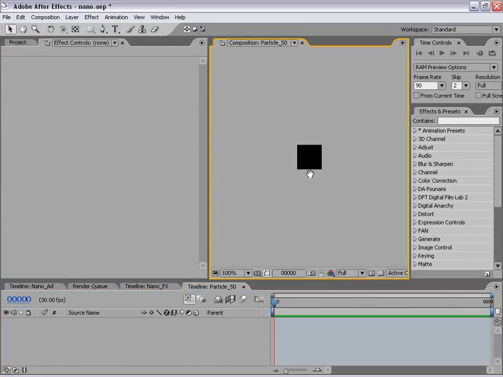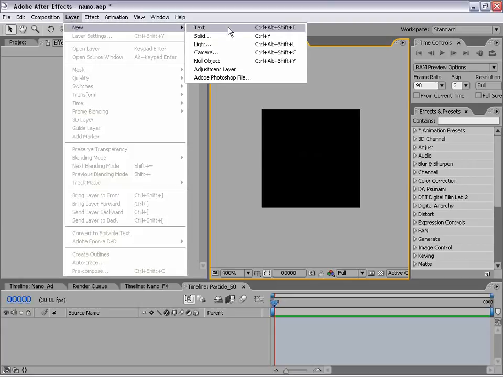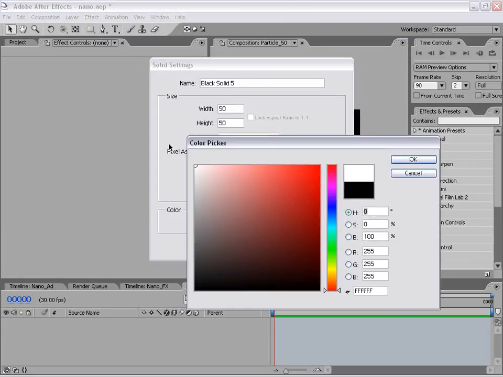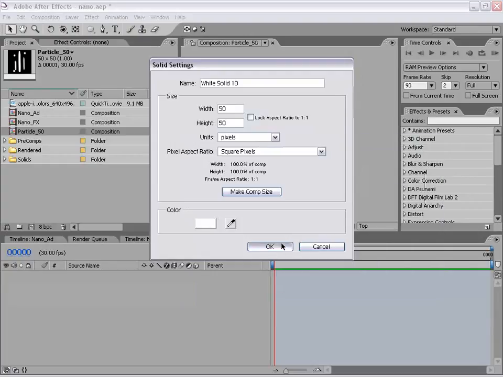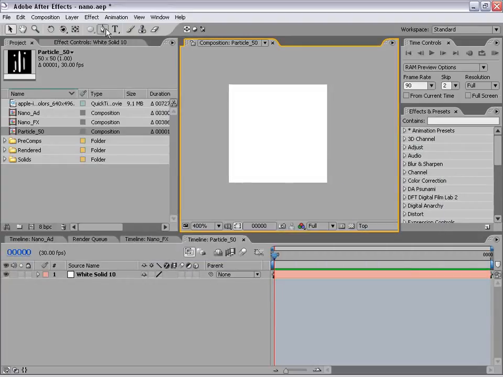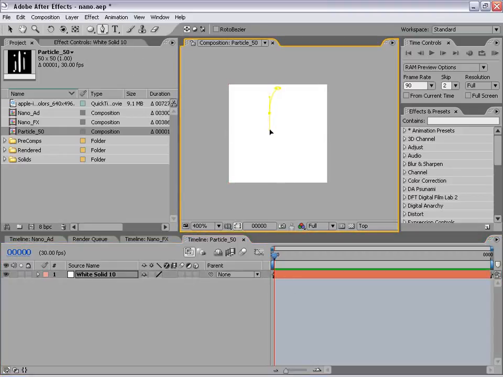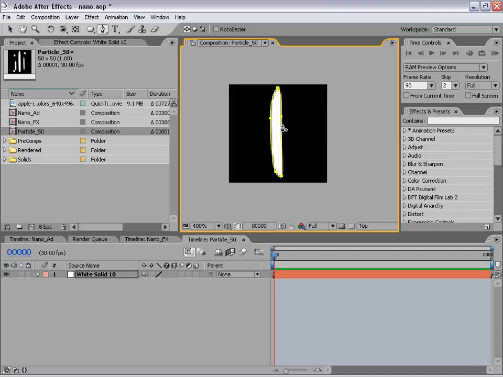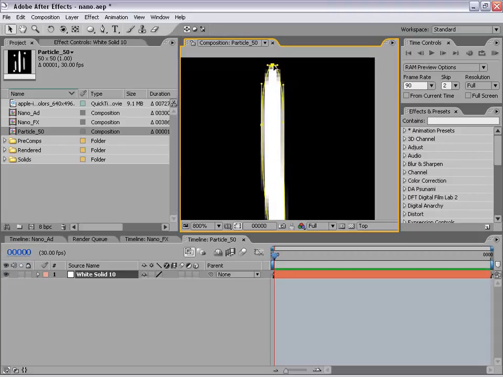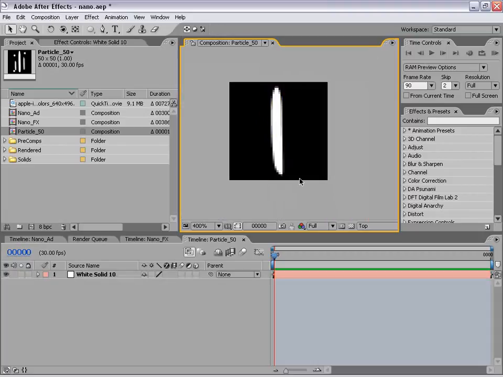Okay, I'm going to zoom in here, and I'm going to create a new solid, and we're going to make a white solid, and this is important. Let's hit OK. I'm going to zoom in here, take the pen tool, and we're going to draw a shape on this layer, and it's going to be kind of just a thin line type of shape. Something like that. The reason I'm using the pen tool is so it's not exactly perfect, and it has a little bit of variation to it.